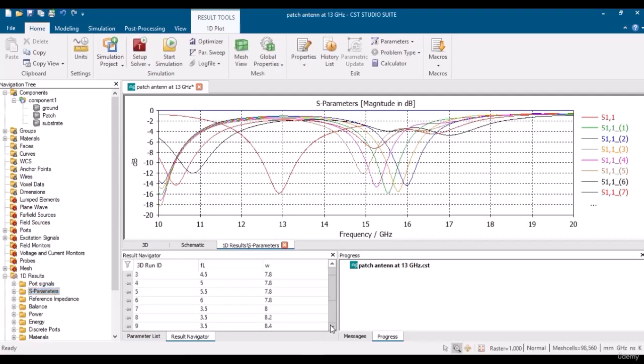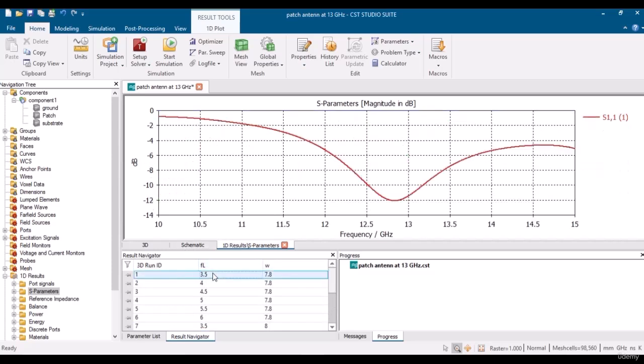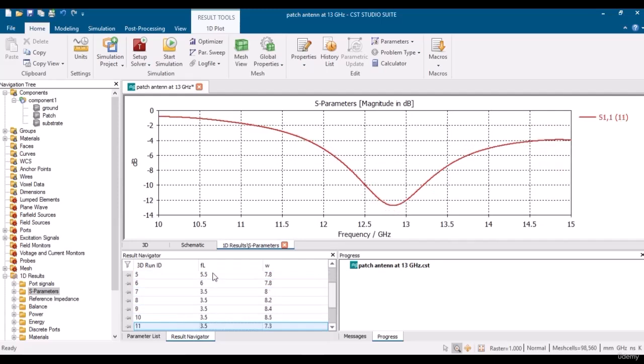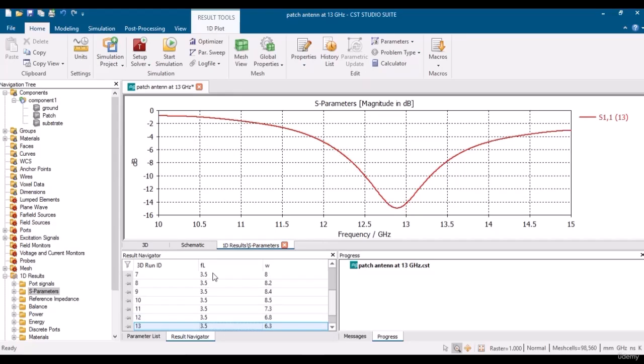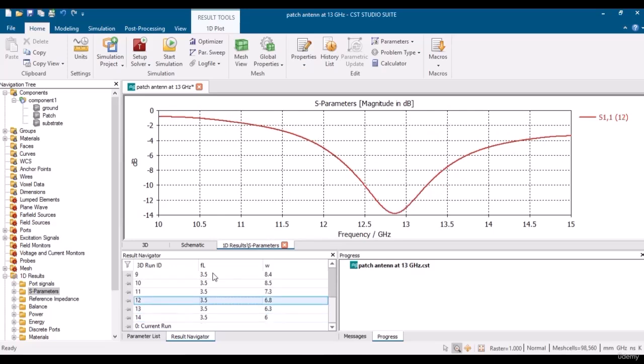From here, our simulation started. From this point, these are all the results for the 7.8. So here you can see that at 7.3 width we get this reflection coefficient plot. At 6.8 we get this plot. At 6.3 we get this plot. At 6 we get this plot. So these were all the S11 parametric results.